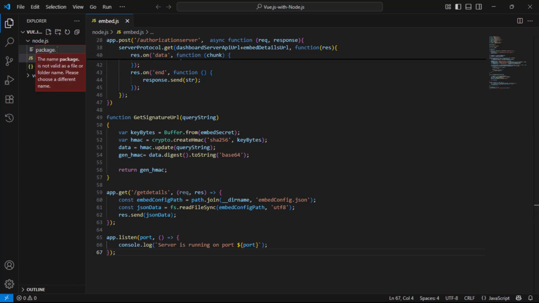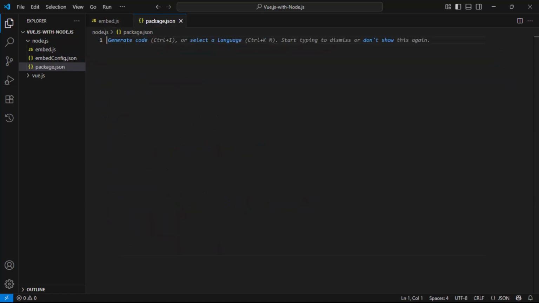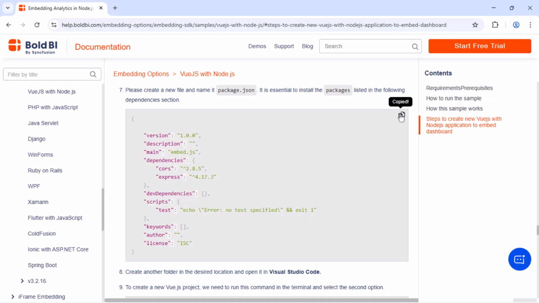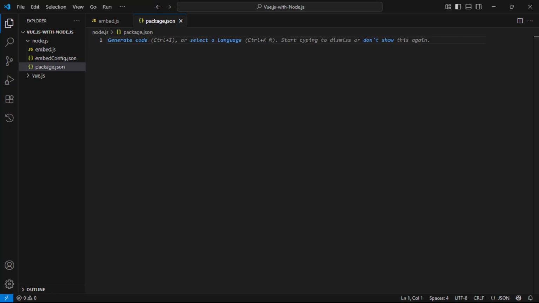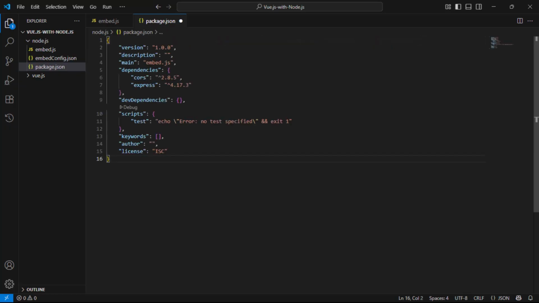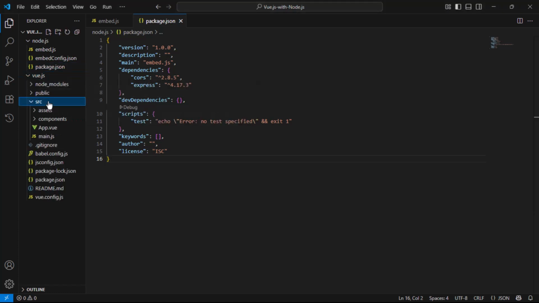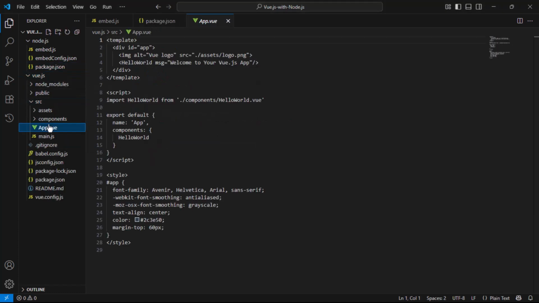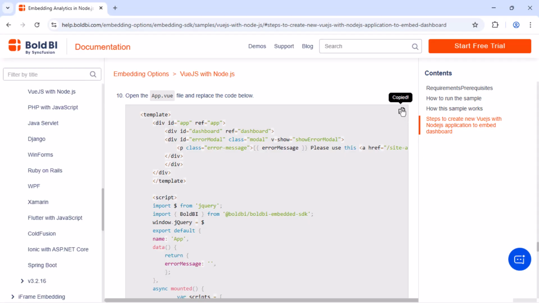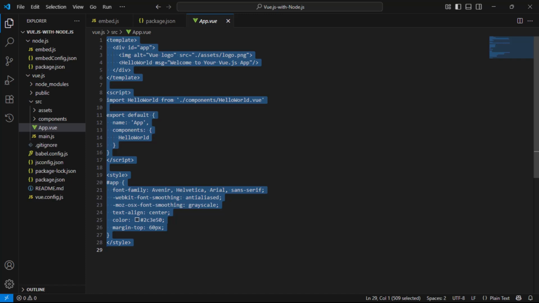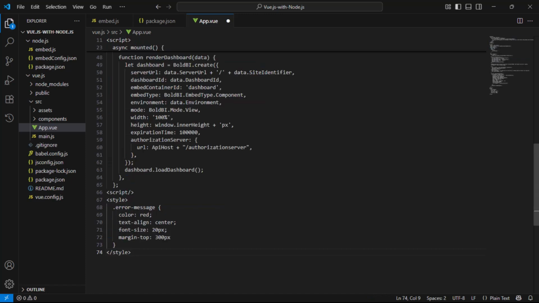I create a new file named package.json. I copy the code from the documentation and add it. This is essential to install the packages listed in the dependencies section. Next, I open the app.vue in the src folder of the Vue.js project. I copy the code from the documentation and replace it.